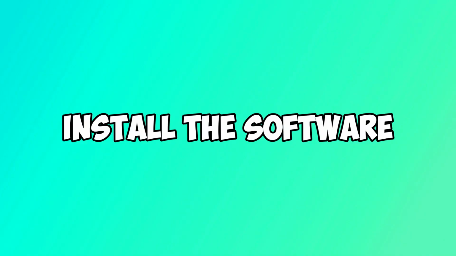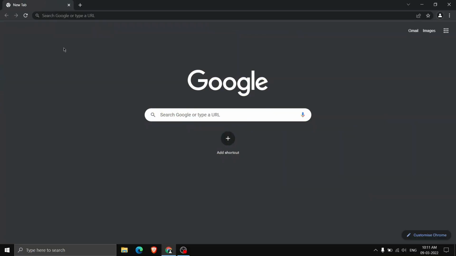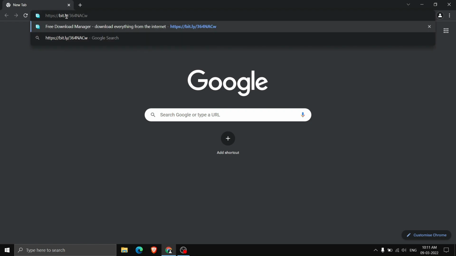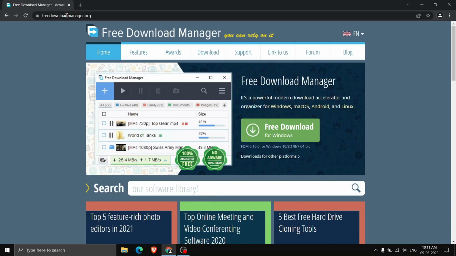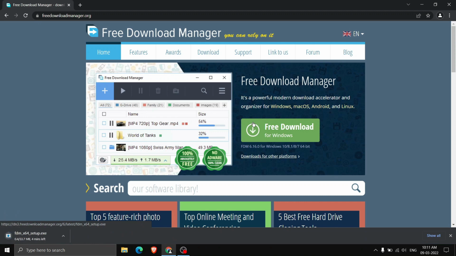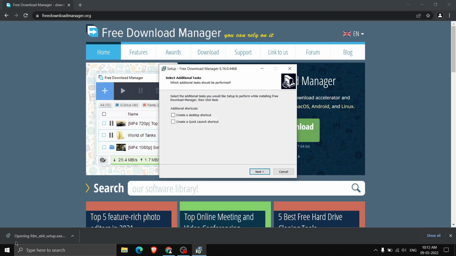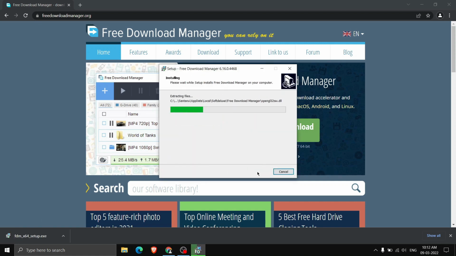This video will show you how you can speed up your downloads and even pause or resume them. First, you need to come to this site from the link provided in the description and click on the download button. A small exe file will be downloaded. Click on it and then follow the instructions on the screen to install it.